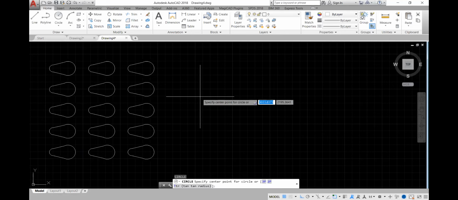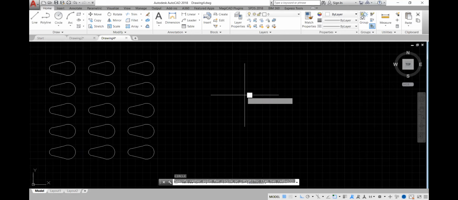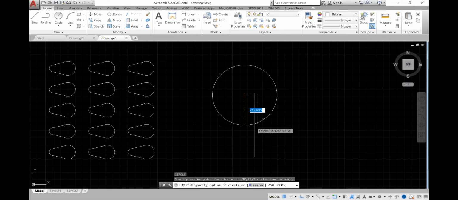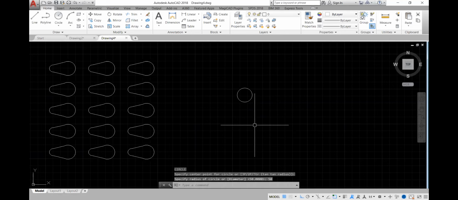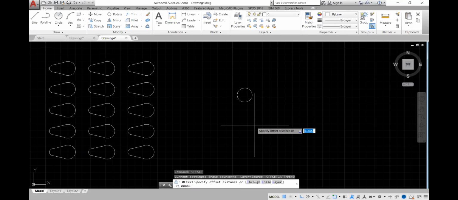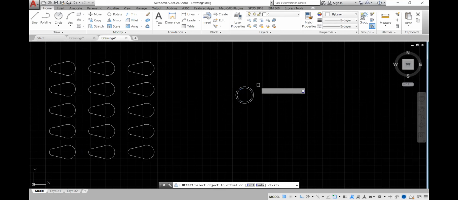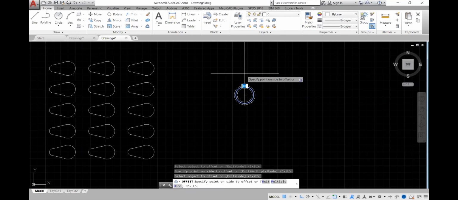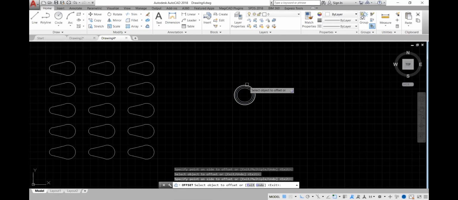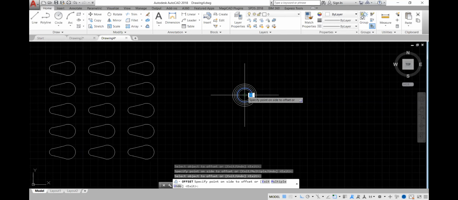Take for instance, if I want to draw a circle, I draw this circle, and I say let the circle have diameter of 50. And I say, okay, offset this circle for me. Offset the circle by 10. And I click the object and I offset outside. I click the outer one, I offset. I click the next one, I offset. I click the inner one, I offset into the inner one by 10.